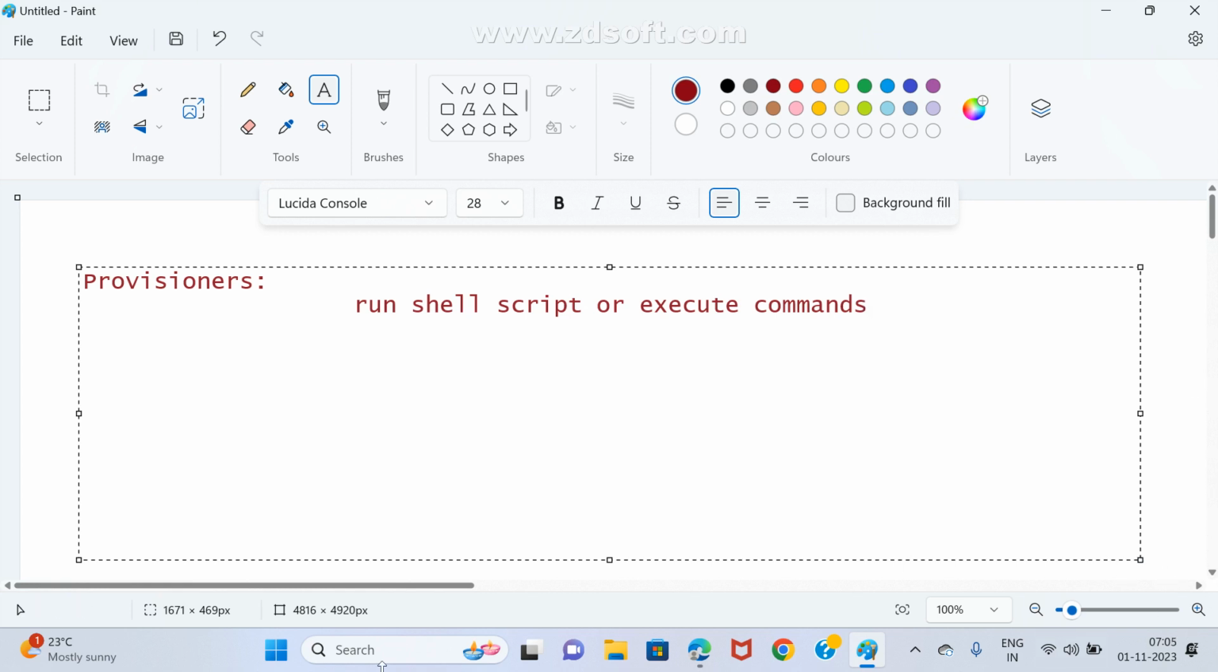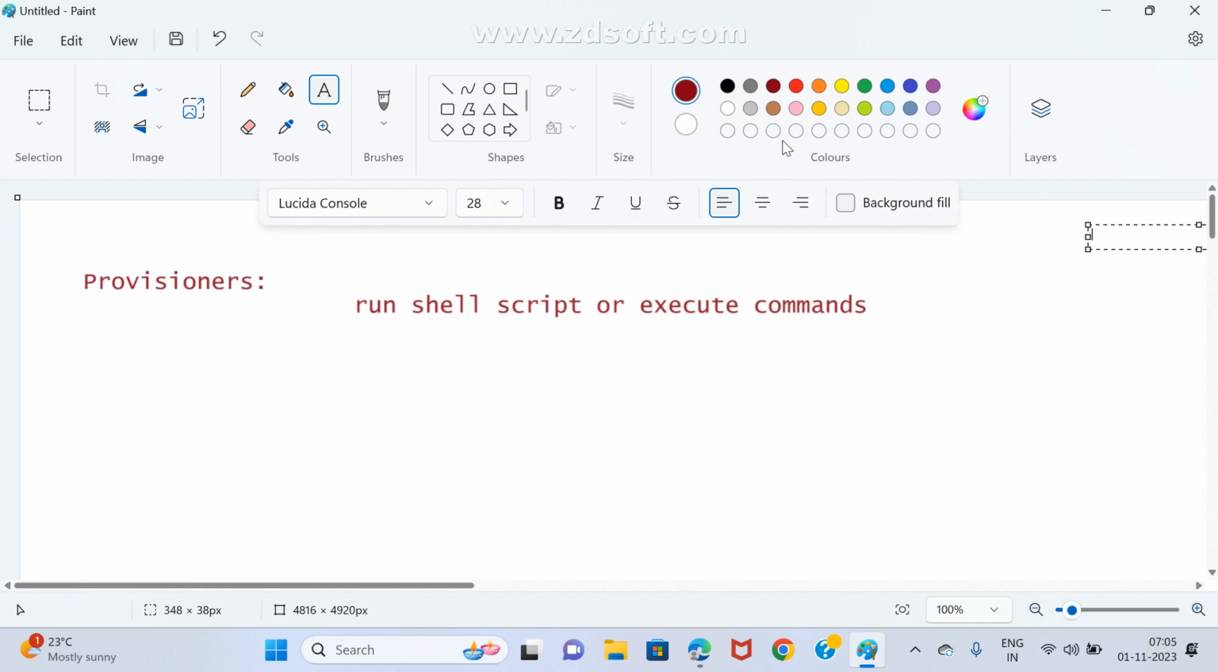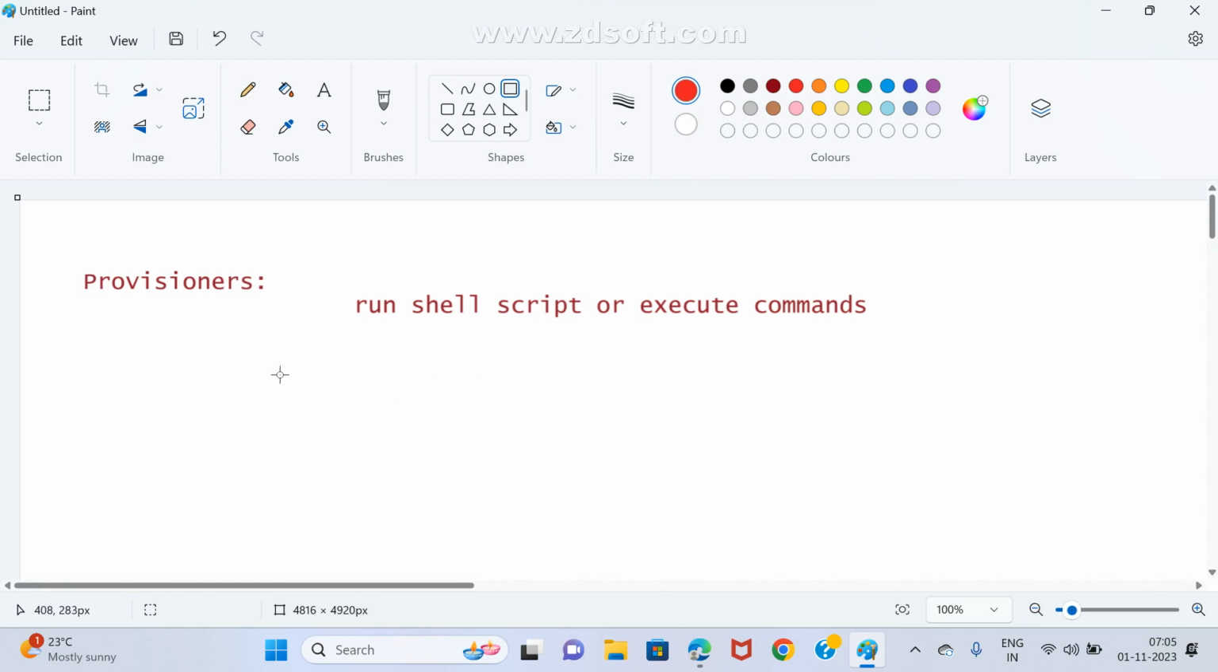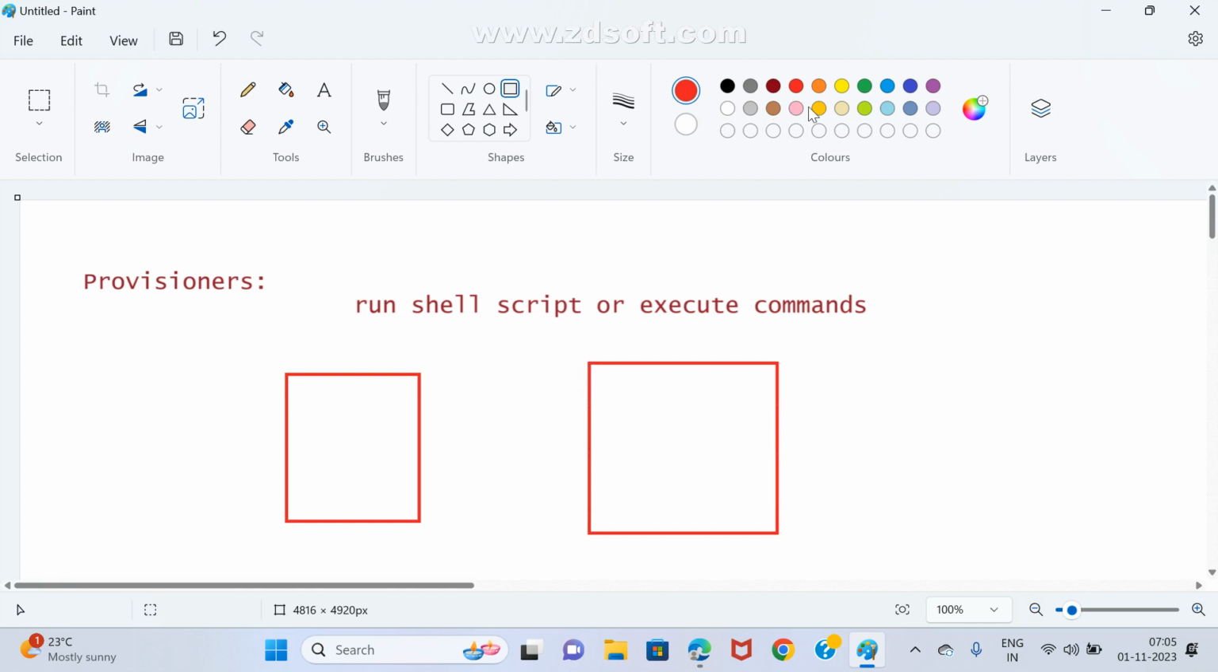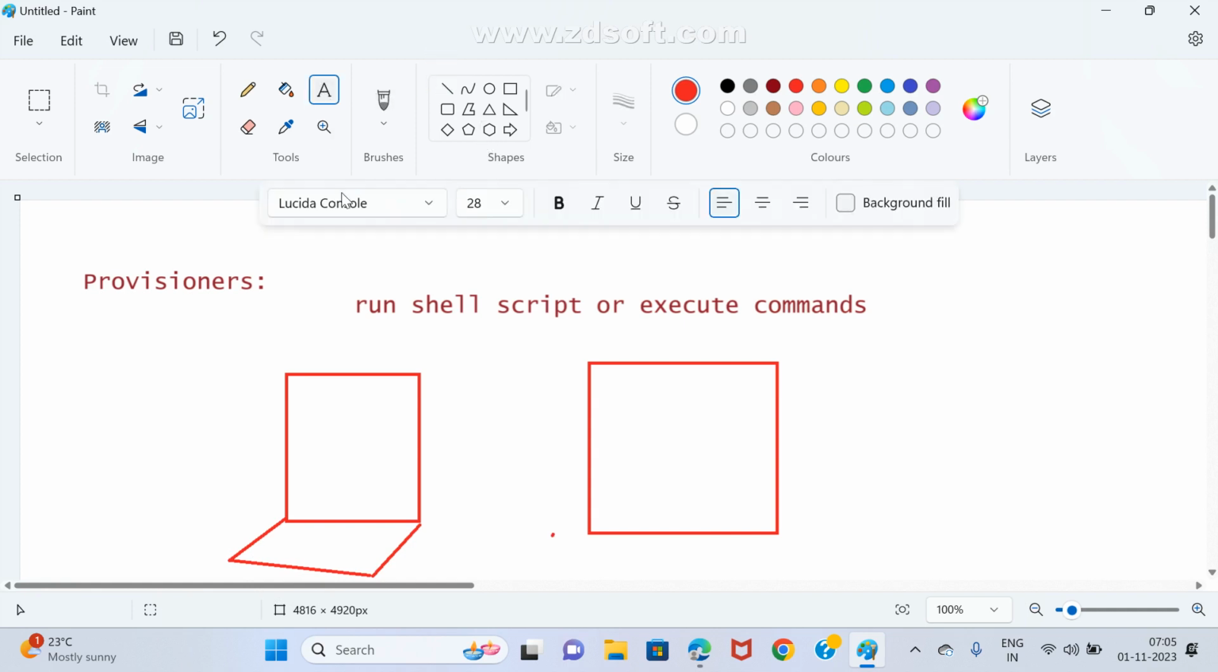But where we can do this is very important. Suppose this is the source machine. Try to understand, this is the local system. This is our EC2 instance. Within the local system, this is the local system, and this is the remote system.